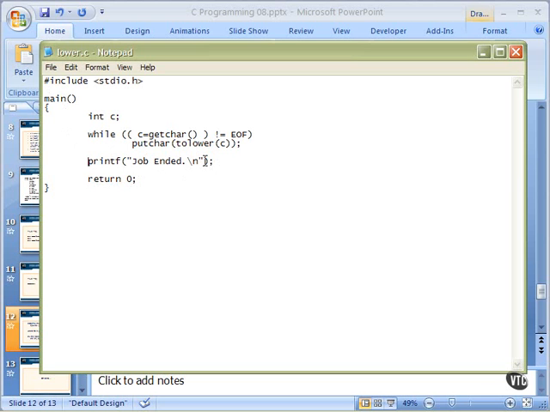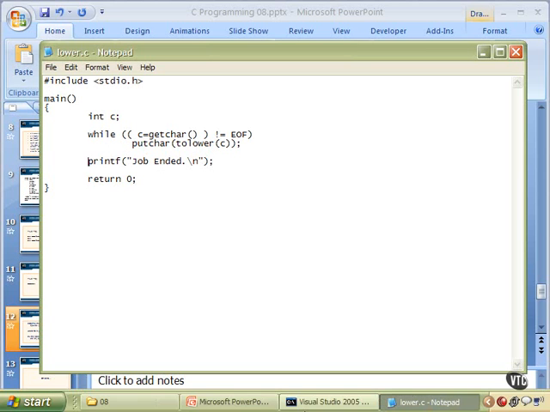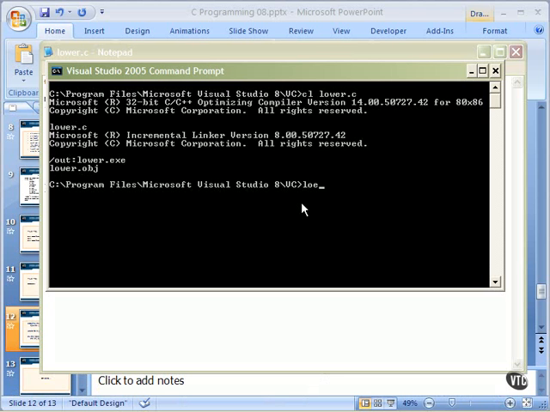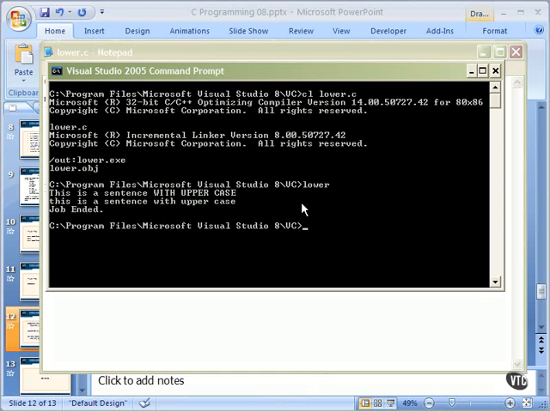So now let's take a look at how lower.c is going to work with this job ended. We come over here and we've already compiled it. We'll do it again, compile and link lower.c, and if we run, let's type. There, everything that's uppercase becomes lowercase, and we know how this works. If we quit that, it says job ended. That's our while loop has ended, and that's the last thing that comes out.